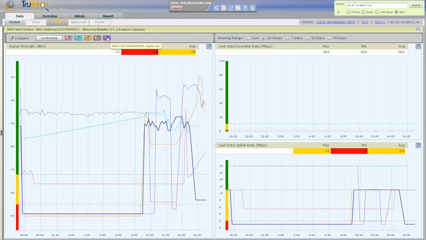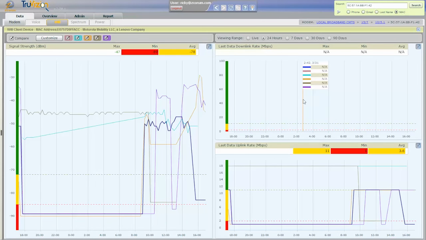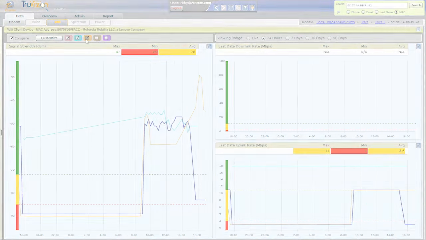I also have a customize button that I can click right here, and what this shows me is the 5 devices currently that are being compared right there, and I have the option if I want to change that. So I could, for example, unselect this Motorola device and then select this other Apple device right here, click done, and now I'm actually going to be looking at that Apple device. And again, I can go up here and see which is which by looking at the colors right there on the chart, and if I want to, unselect one or more of those lines to take those off the chart.